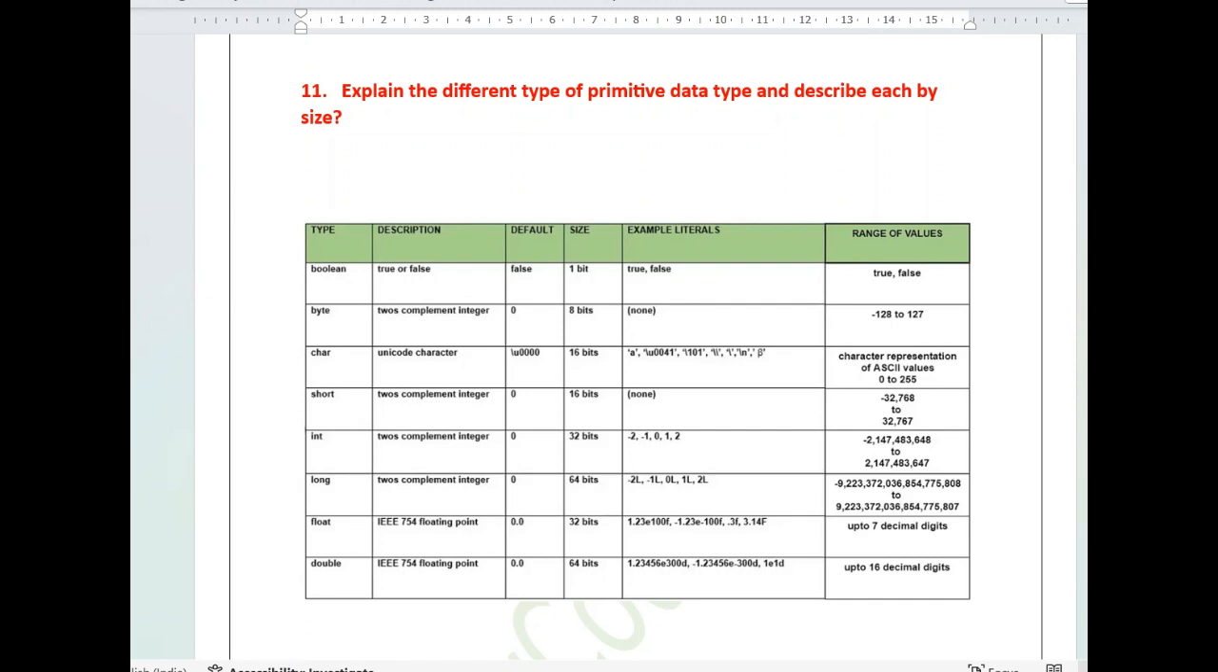So how will the question be framed? The question will directly ask what the different data types in Java are, or the size of those data types. So let's check the size of each data type. Let's consider boolean. The size of boolean is 1 bit, and the default value of boolean is false. This thing we need to understand.